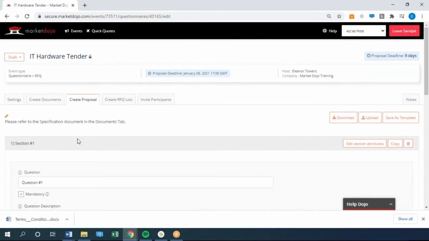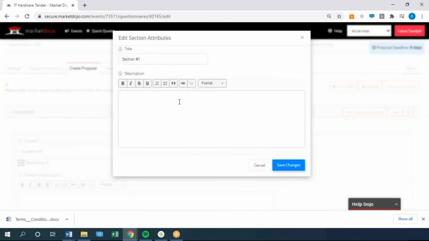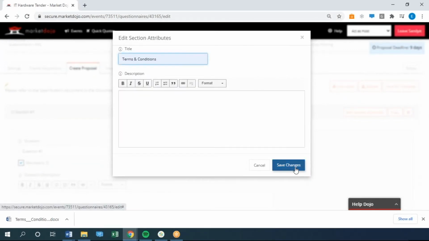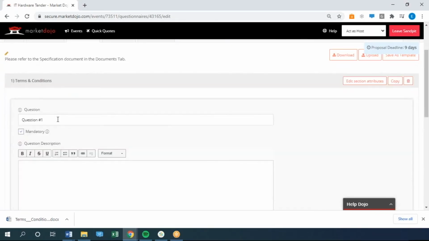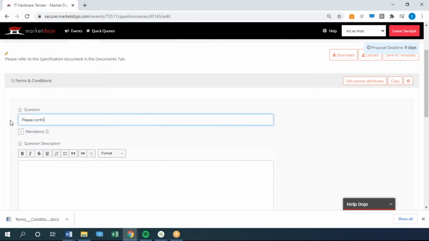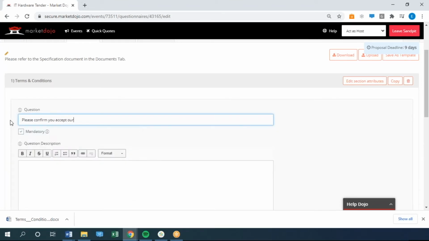Next, we can change the section name for our first section. Here, I'm going to call this one Terms and Conditions. That's one of the obvious ones I do all the time, as you can see. So we'll call that Terms and Conditions. And then we can add our first question. Here, I'm going to put our first question as, please confirm you accept our terms and conditions. So that's a nice simple one. And then what I'm also going to do is link this question to the document I'm referring to.